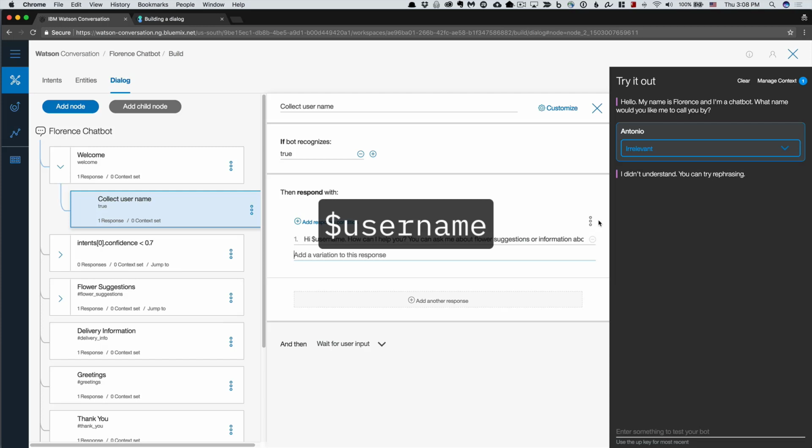The name is arbitrary. I could have chosen name or user or first name if I wanted. Here we are telling the node to respond by using the value of the context variable username. But we have not set the value yet.